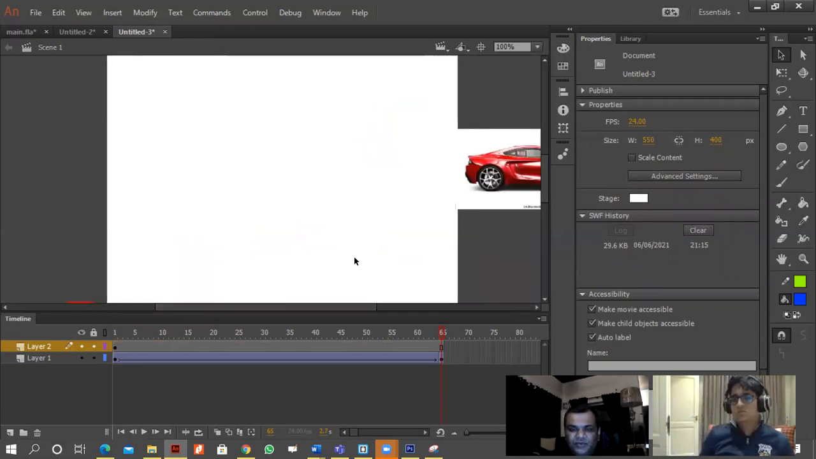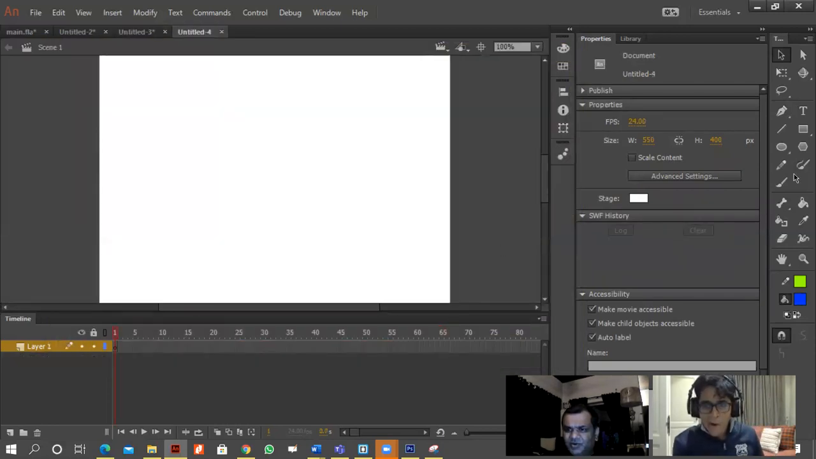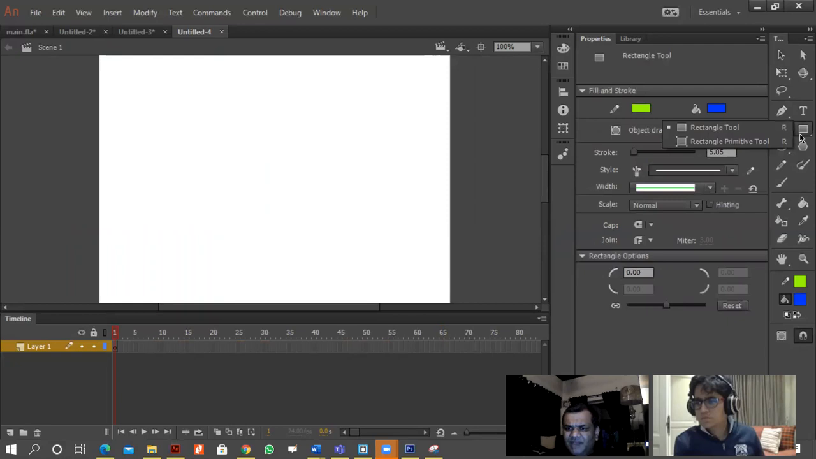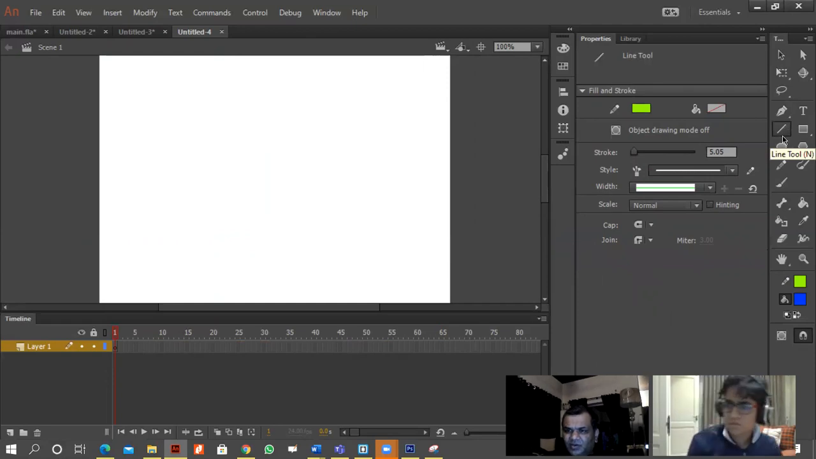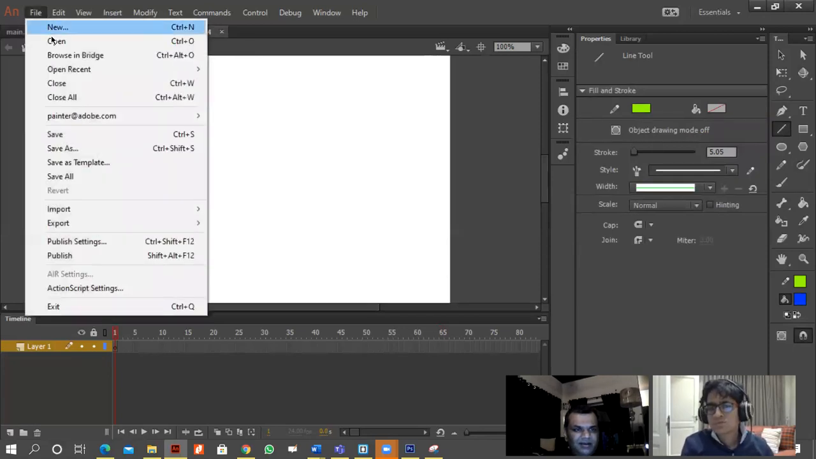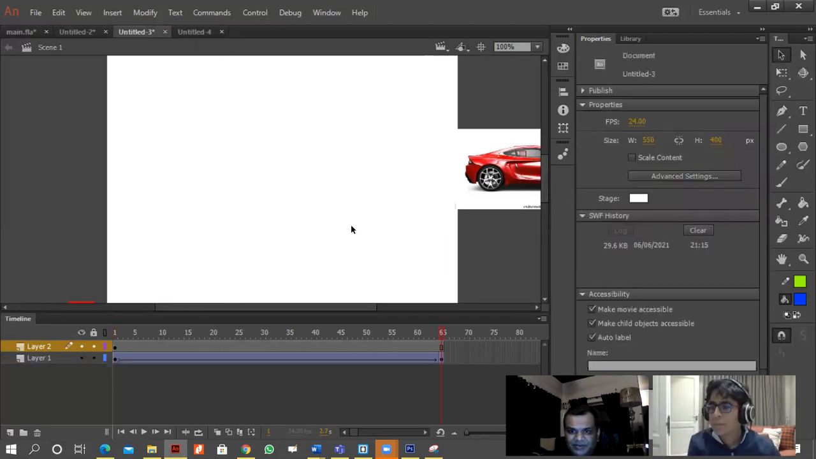So that's how you work with the shapes. So now, let's have a look at more. This is really important to know first. So over here you have a polystar as well. You have line as well. Okay, what is the lasso tool? The role of the lasso tool. Let's talk about this.